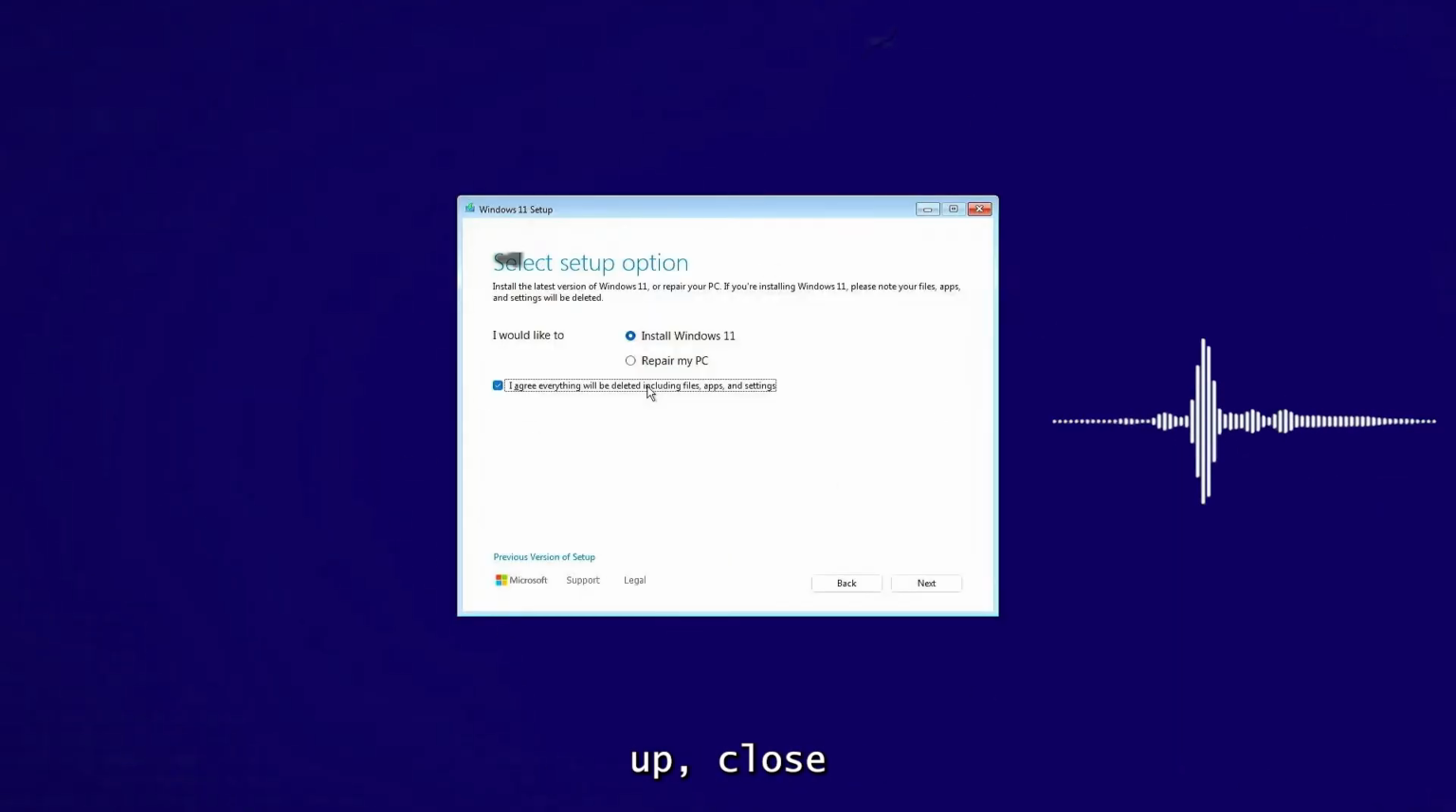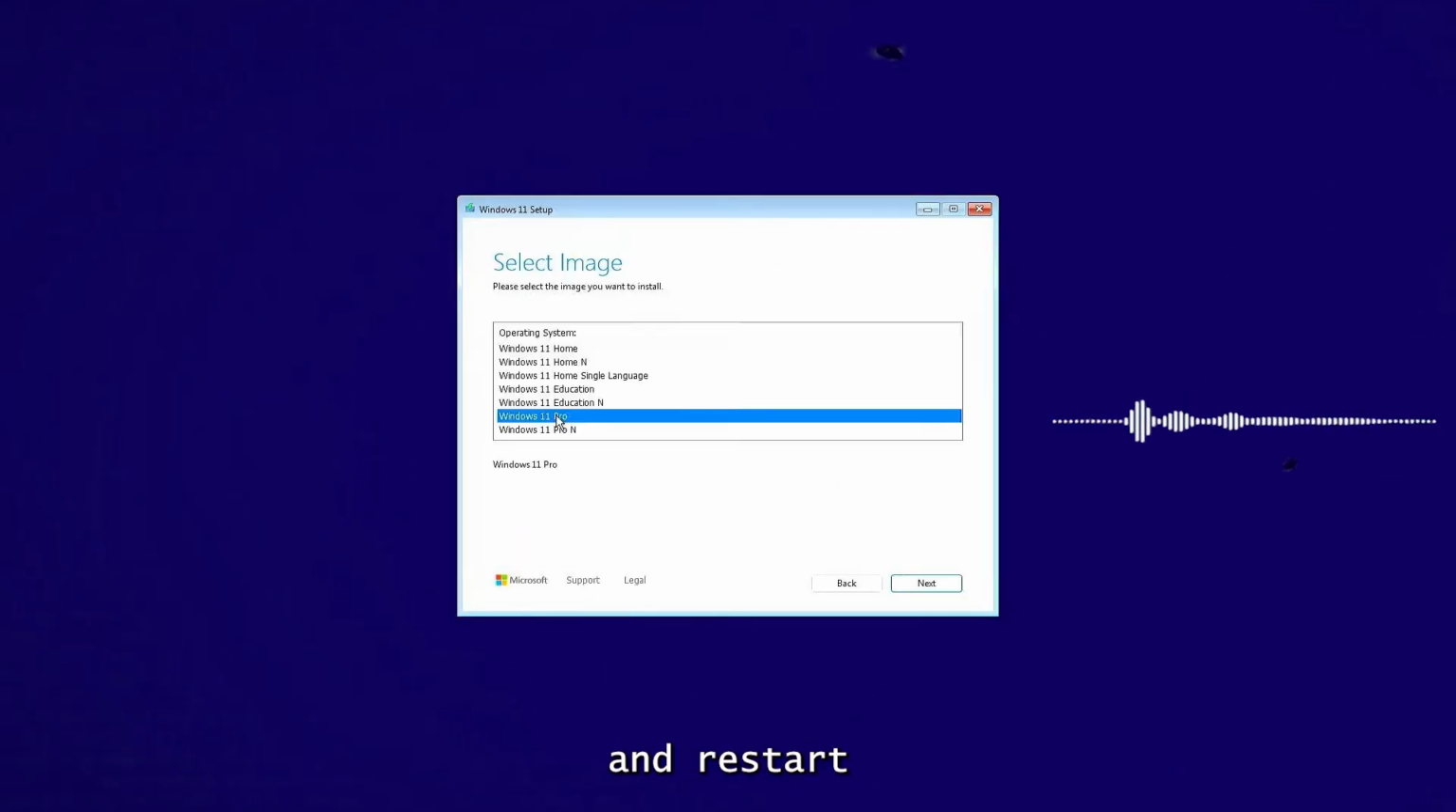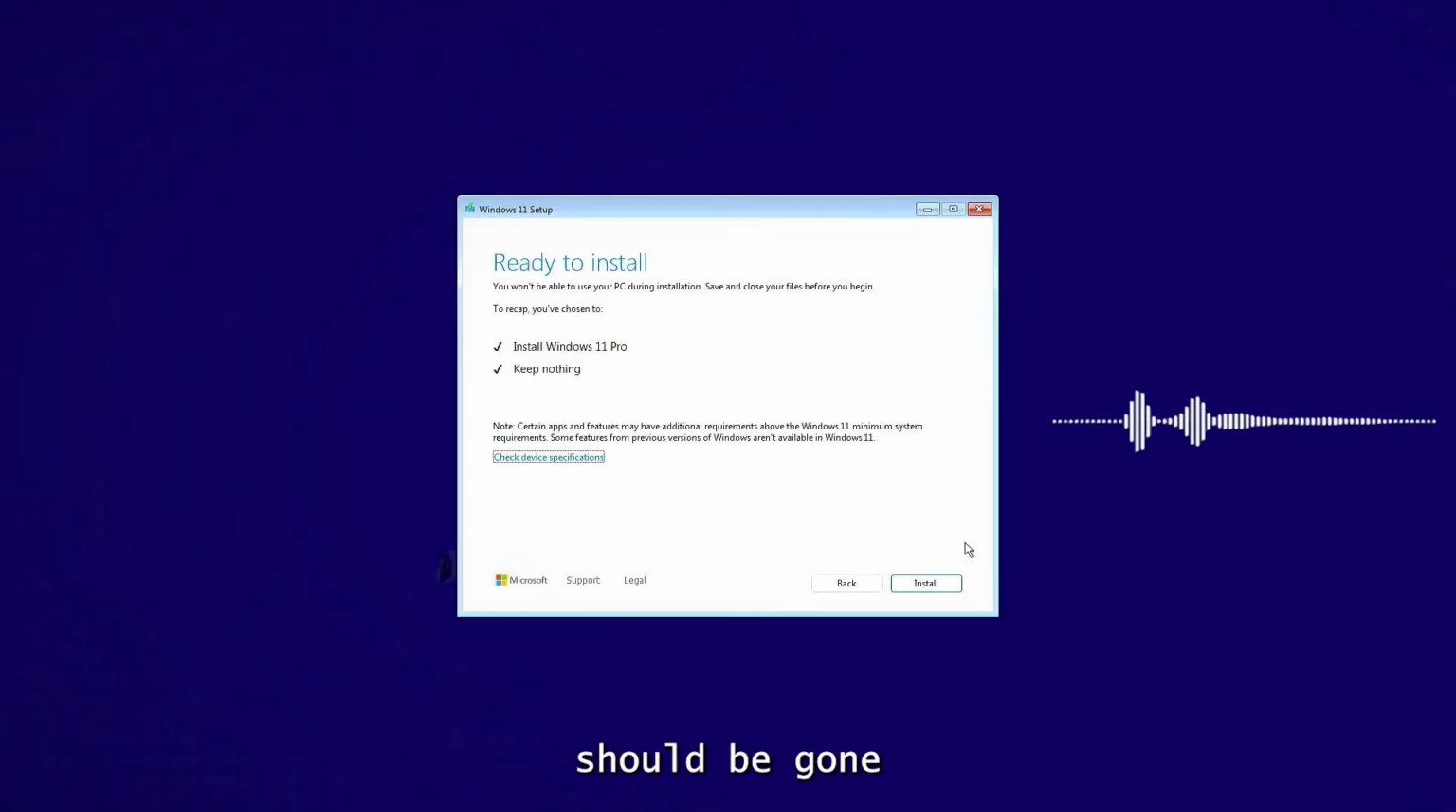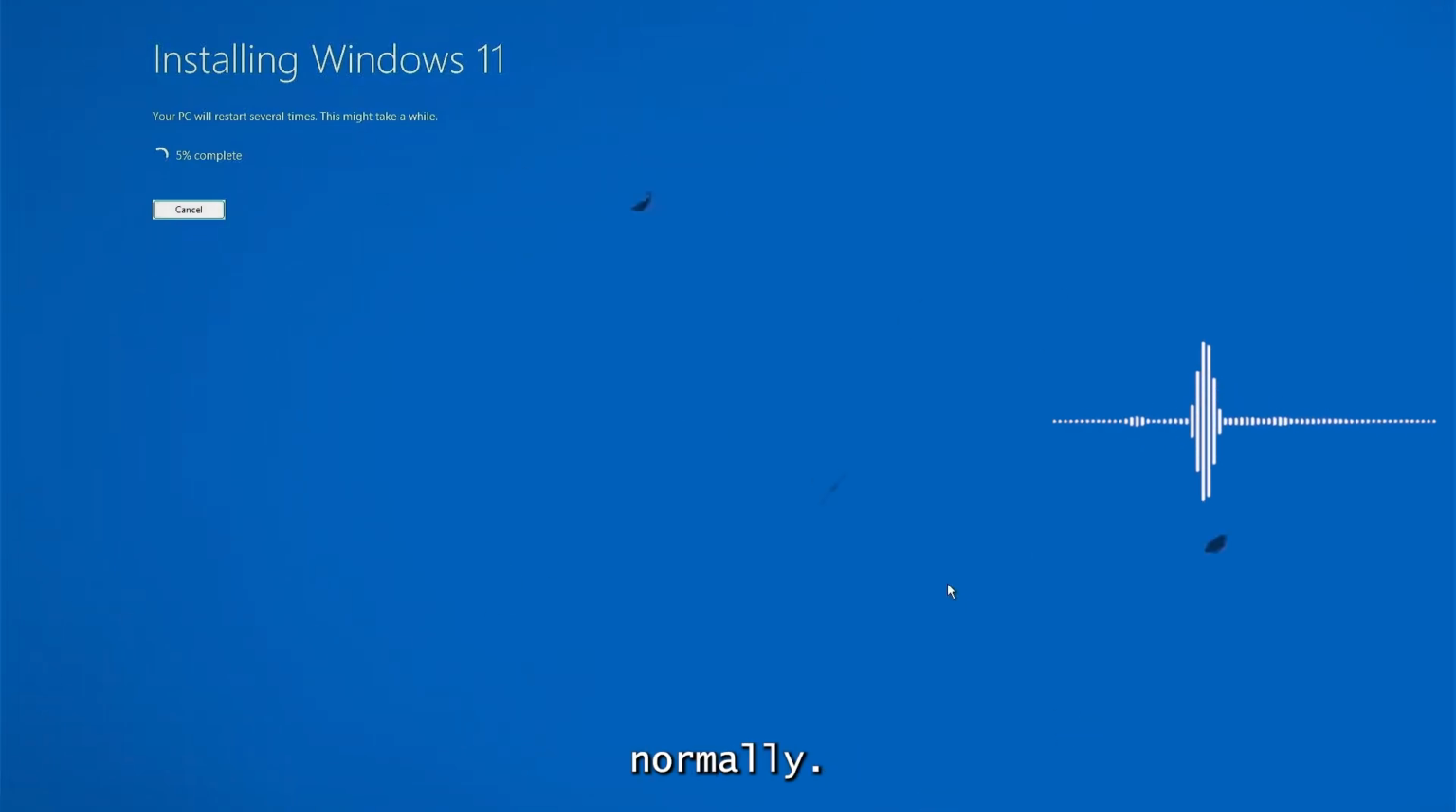Once everything is cleaned up, close the command prompt and restart the installation. This time the error should be gone and the setup should continue normally.